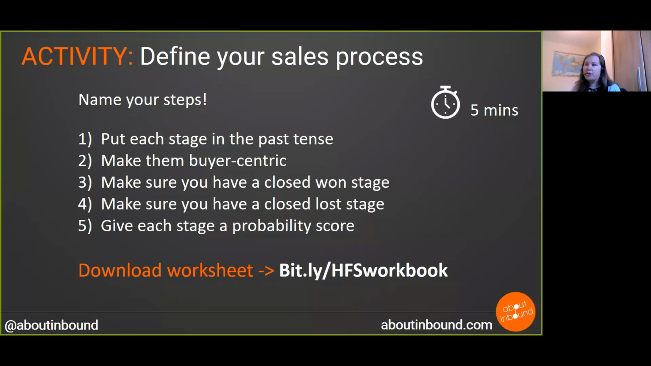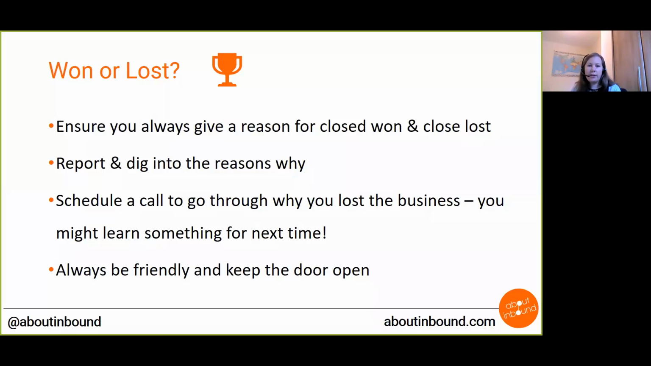Okay, guys. So I just want to dive in a little bit on the closed won and the closed lost, because this is really, really important, especially as you're starting out and you might be prototyping different products and going through different things. And in startup land, things change all the time, right? So you want to make sure that you're keeping track of what's working and what's not working. So it's really important to always give a reason for why you've won a deal and why you've lost that deal. And you can do that just by adding a note in the HubSpot CRM. And you can report and dig into the reasons why.